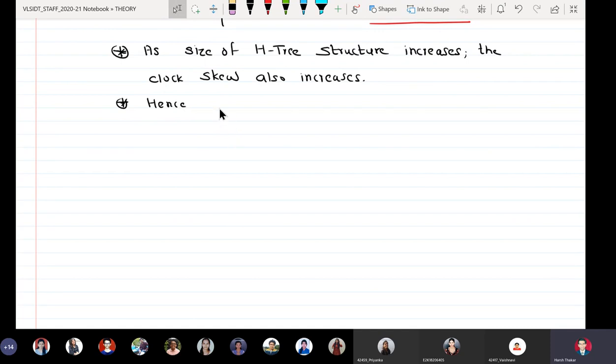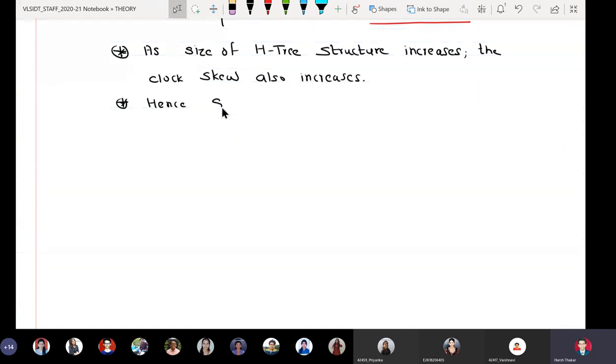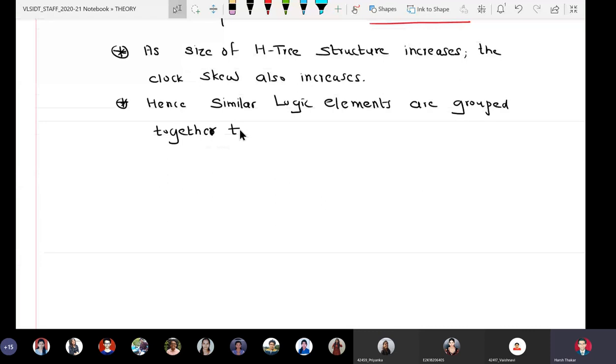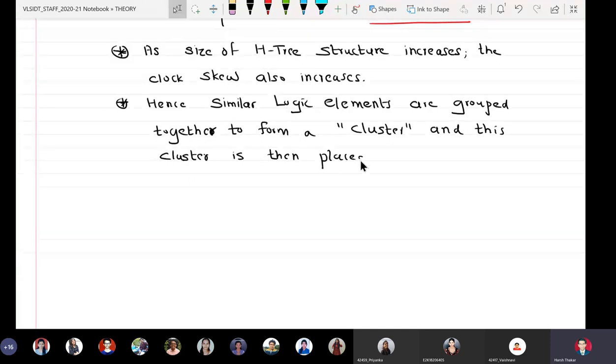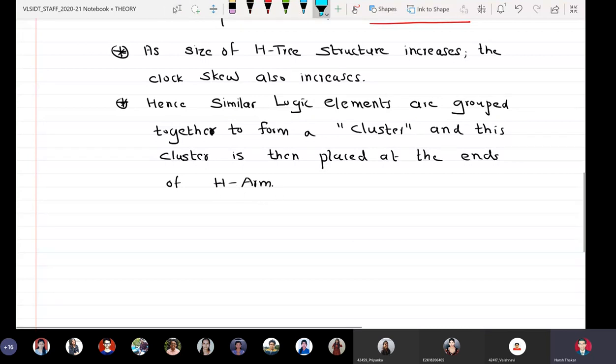Hence, similar logic elements are grouped together to form a cluster, and this cluster is then placed at the ends of H arm. Okay, this is very important.